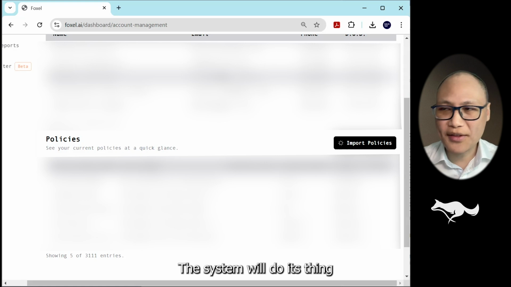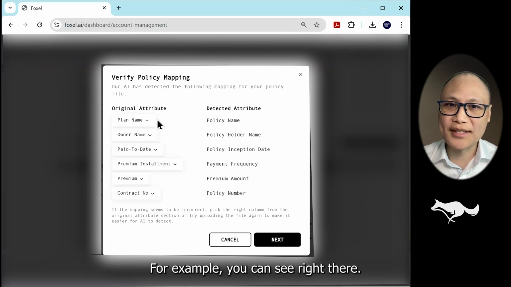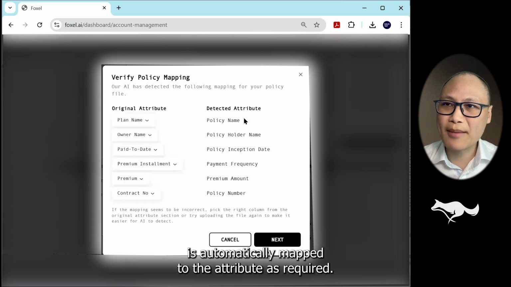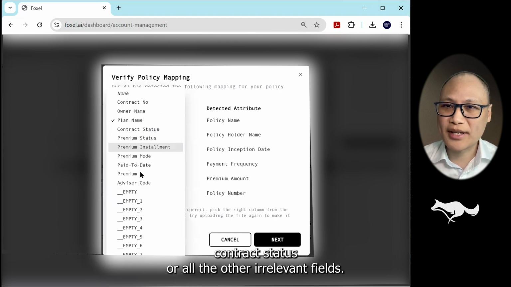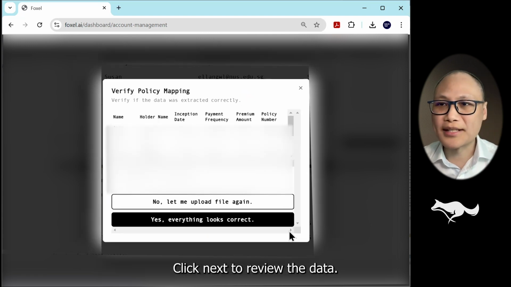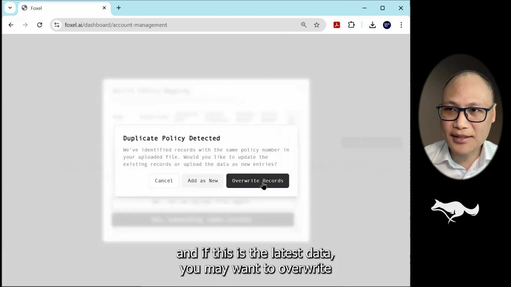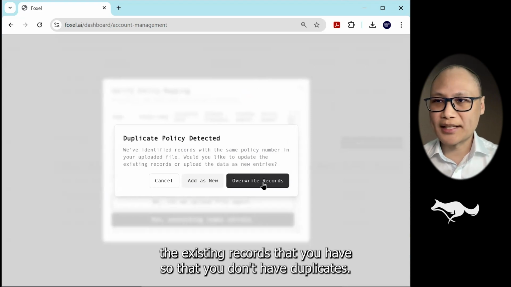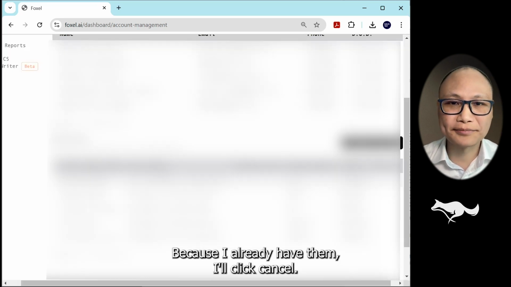The system will do its thing to map and automatically detect the fields. For example, you can see that plan name is automatically mapped to the required attribute, policy name, instead of choosing contract status or all the other irrelevant fields. Click Next to review the data. If the preview looks correct, simply click yes, everything looks correct. And if this is the latest data, you may want to overwrite the existing records so that you don't have duplicates and to avoid confusion. Because I already have them, I'll click cancel.